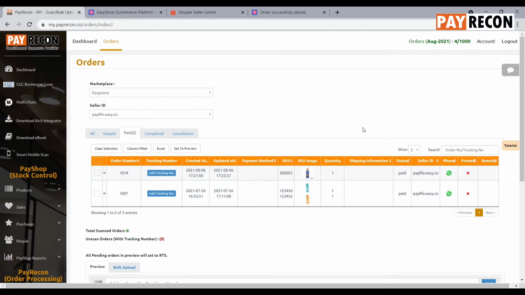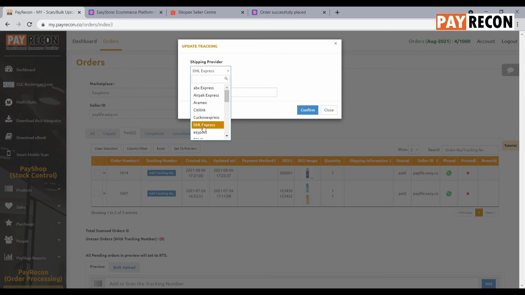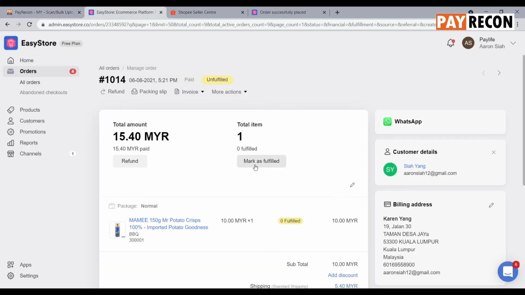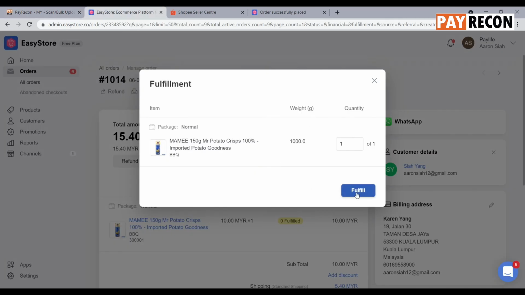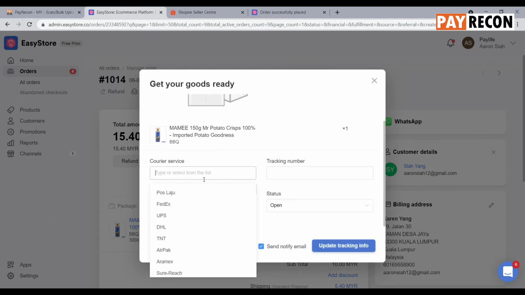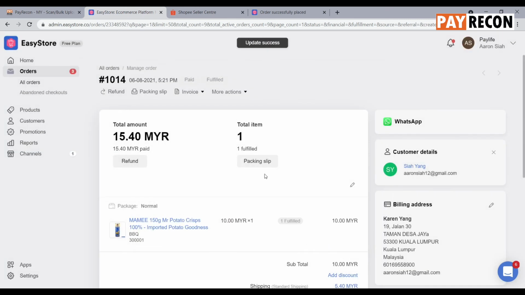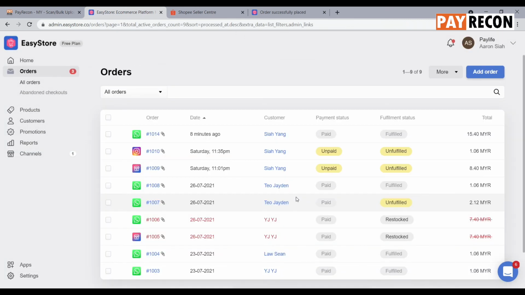Thus, you can now process the order and click Add Tracking Number. You can select the shipping provider and fill in the tracking number that you have gotten from the courier service. You can also process the order in EasyStore. Select Mark as Fulfilled, and confirm the order. Next, fill in the courier service and tracking number details. Then, update tracking info. Once it is updated, it will show that this order has been processed. The payment status will show paid, and the fulfillment status will show fulfilled.